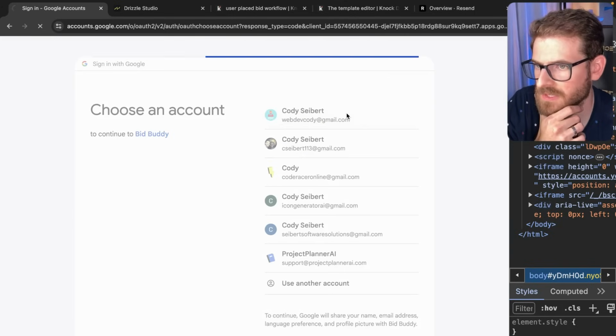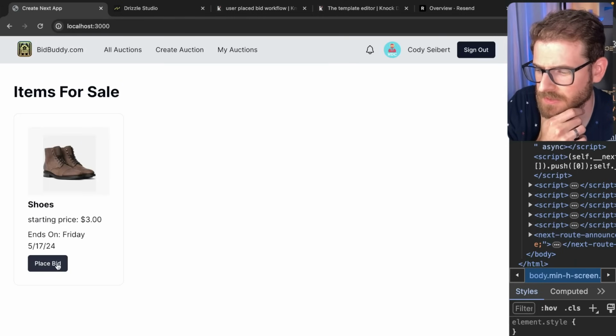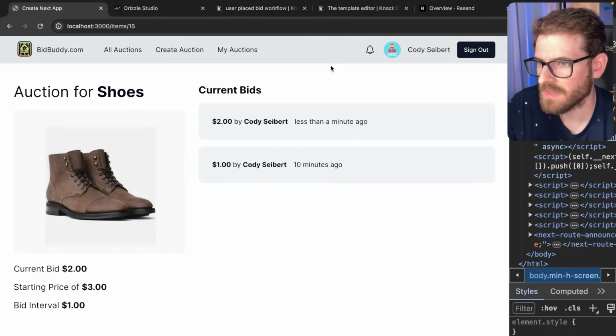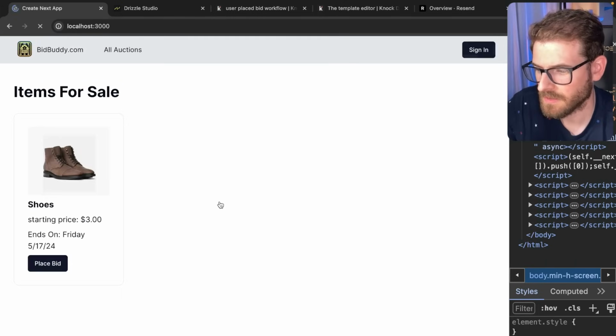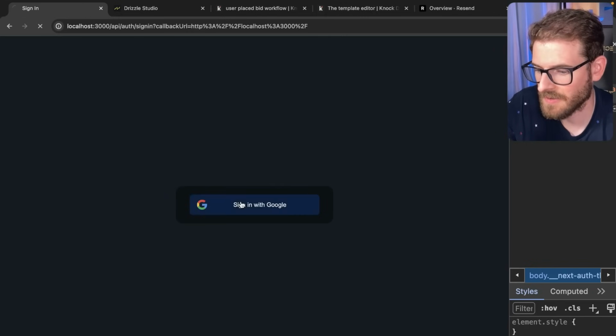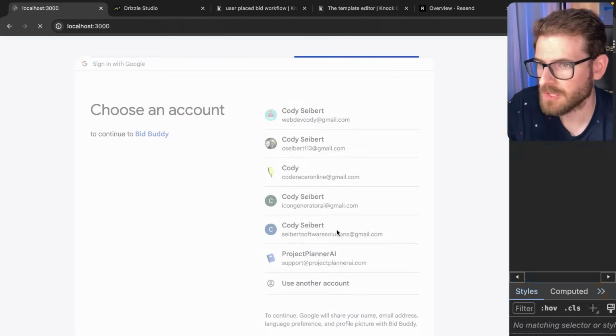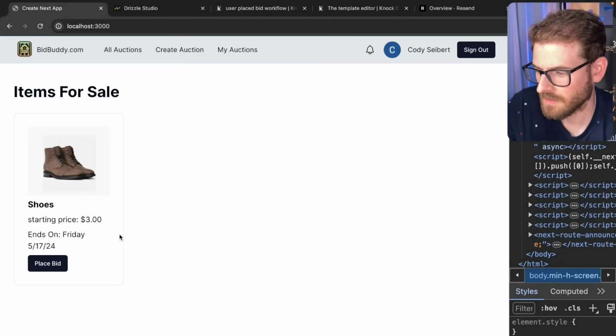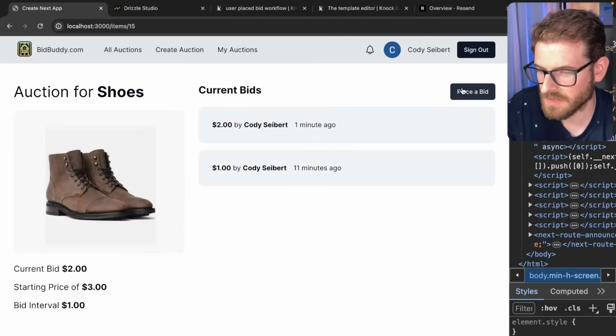In fact, I don't know if anyone else has bid on this item other than myself. So let's go and place a bid. I think this is the account who created it. So I need to sign in with a different account. I don't think it matters who. So I'm just going to go ahead and place a bid on this one.